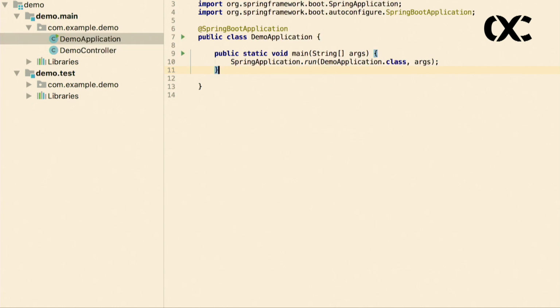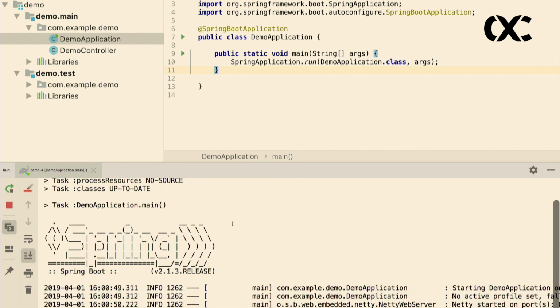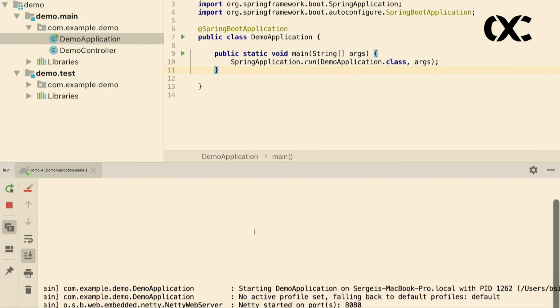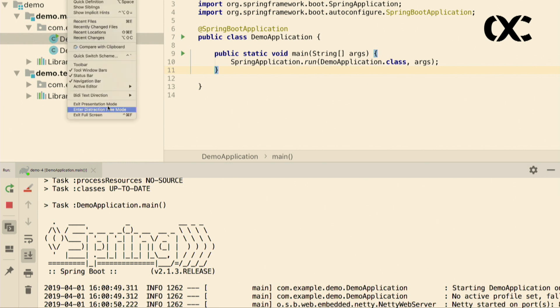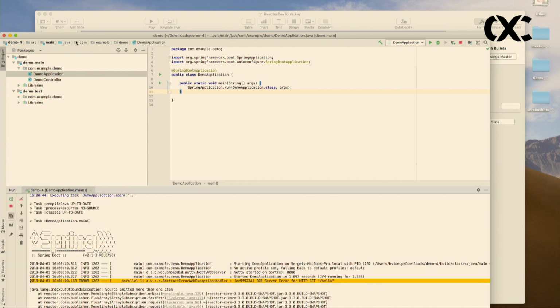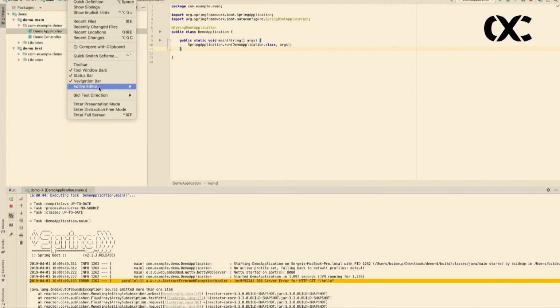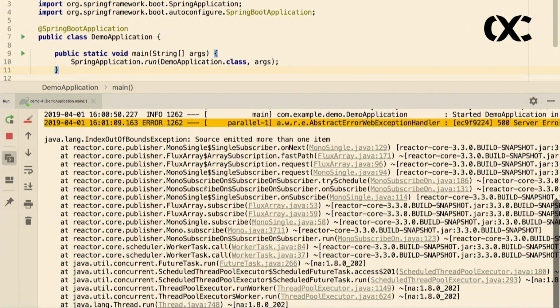Now, if we run this application, okay, our application started in 1 second, by the way. Sorry, I have a problem that I have to exit the presentation mode because terminal doesn't work for some reason. But if we do a request, and if we enter the presentation mode again, we'll see the exception already presented.